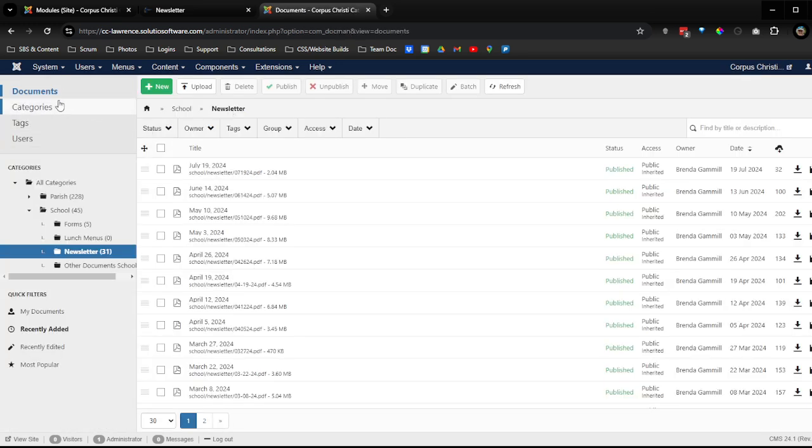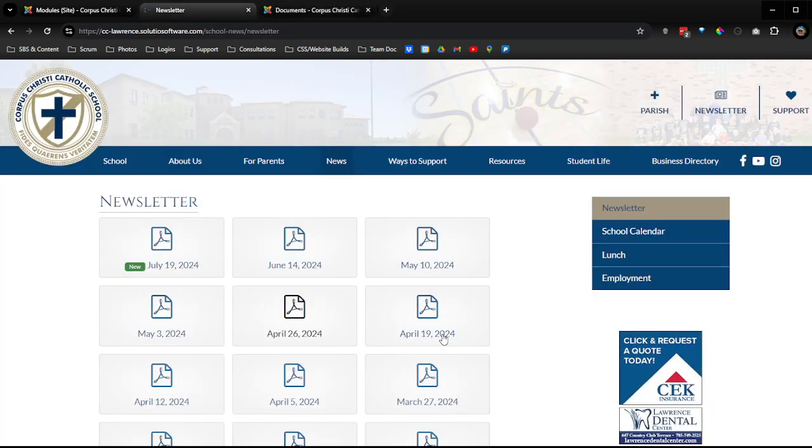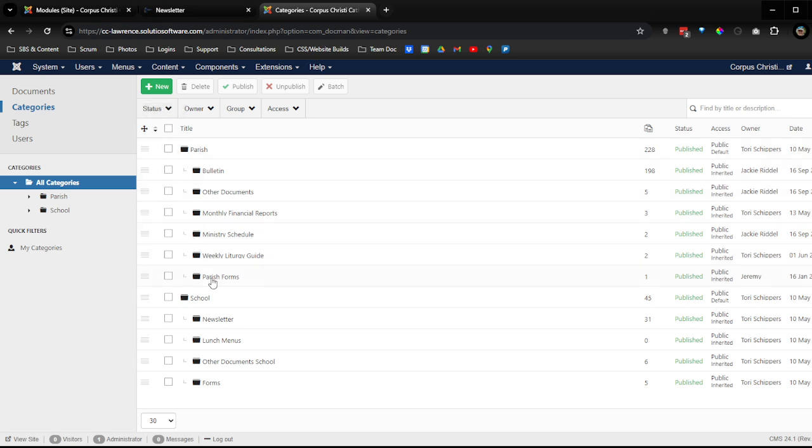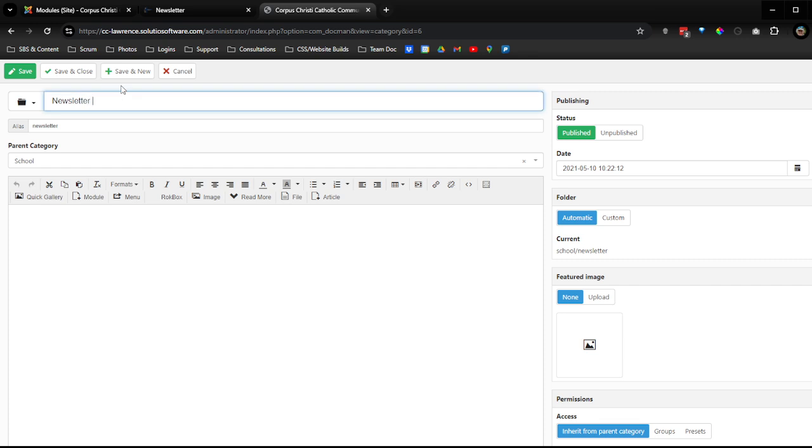Okay. And then I would suggest, because it's going to be easier to just move over a couple of newsletters to a newer folder for documents than it is to move all of them, we just rename this current one Newsletter Archive and then create a new document category. So the first thing I'm going to do is from the documents, I'm going to go to categories, and then underneath school I see newsletter. I'm going to click into that, and I'm going to change this from newsletter to newsletter archive.